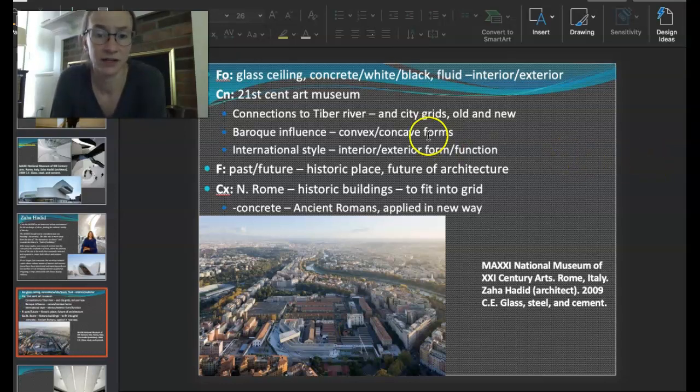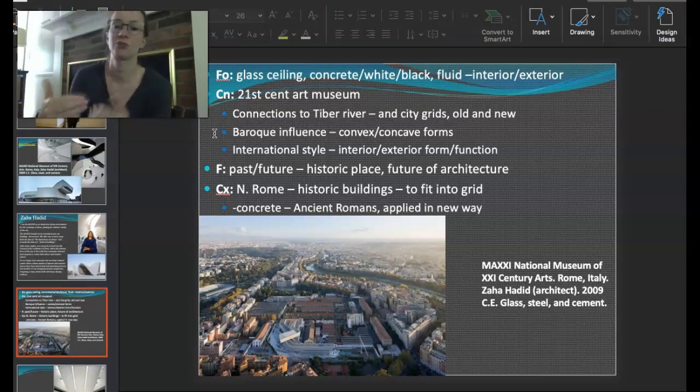We talked about the connection to the river. There's a Baroque influence too. If you remember San Carlo alle Quattro Fontane, that church, there was a lot of convex and concave forms. Remember, it had that oval ceiling, and the walls would kind of undulate back and forth, making you connect the interior and the exterior together. So that kind of elaborate ornamentation is changed, but here you don't see a lot of that elaborate ornamentation, but instead you do see that kind of play with interior and exterior.